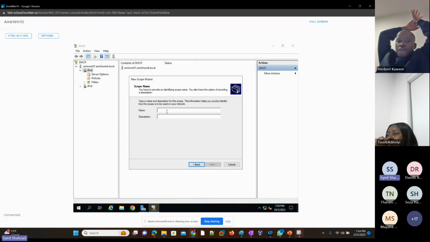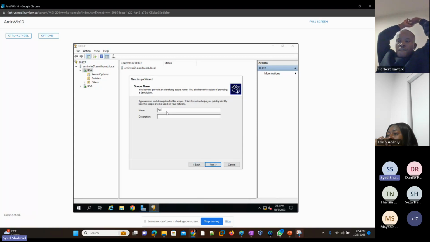So it's saying, hey, what do you want to name this scope? You could just name it anything, but we're going to go for your first name, scope 1, your first name, scope 1, and click next.